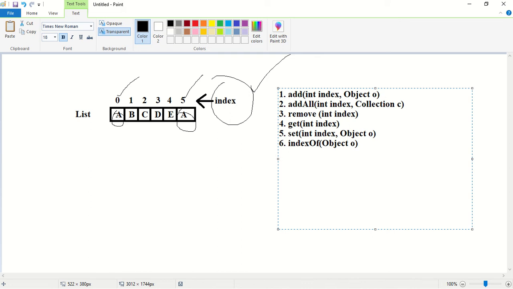What will this indexOf do? For example, if I give indexOf A, which index will it return? Either it will return 0 or 5, because we have duplicate elements. A is present at the 0th index and also at the 5th index. It will return the first occurrence of A, which is 0. So indexOf will return the first occurrence of an object.